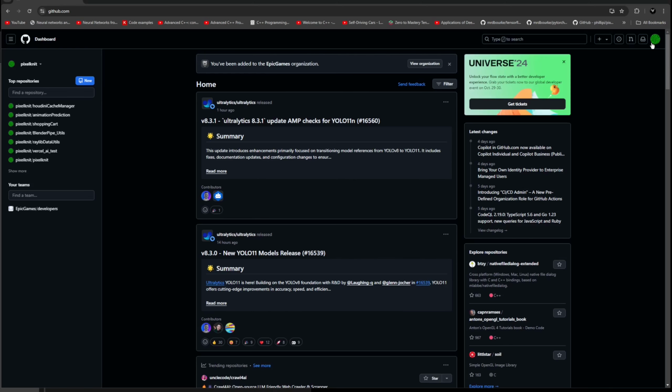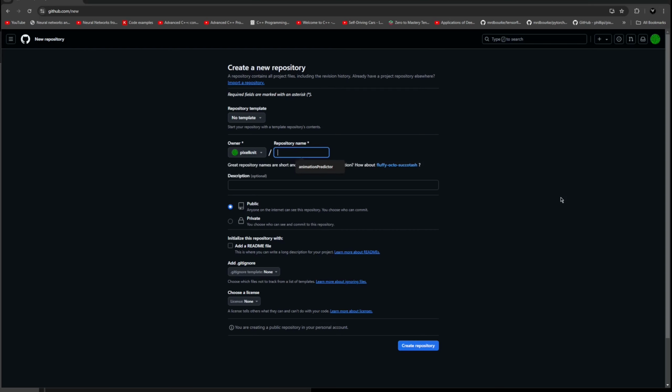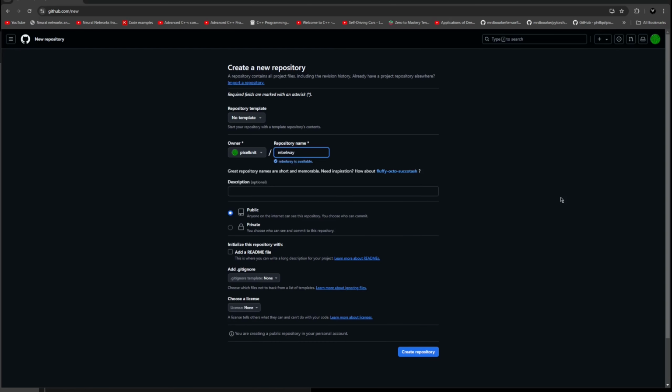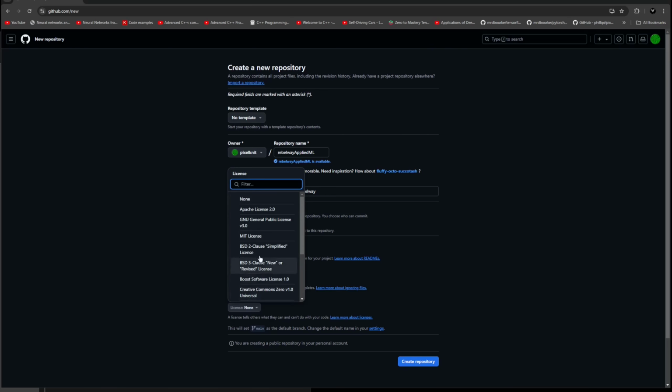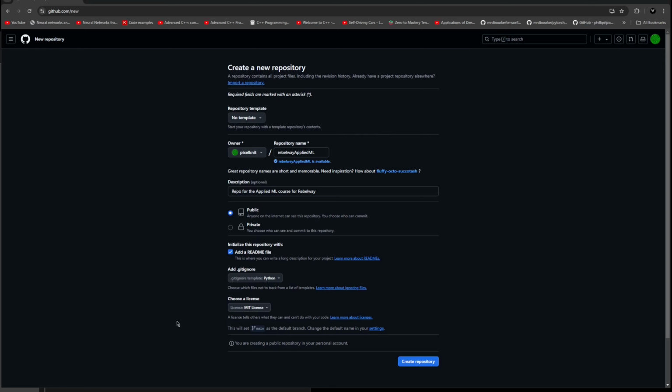So in your GitHub, let's actually create the new repository for this course. Let's call this one Rebelway Applied ML. This will be the main repo for this course. I'm creating it from scratch, so let's just do some random description here. I'm going to set it to public, add a README, always advisable to do that. Let's add a .gitignore, it's going to be Python, and this will be MIT, meaning you can do whatever you want with this code. Anyone can change it, anyone can do whatever they want.